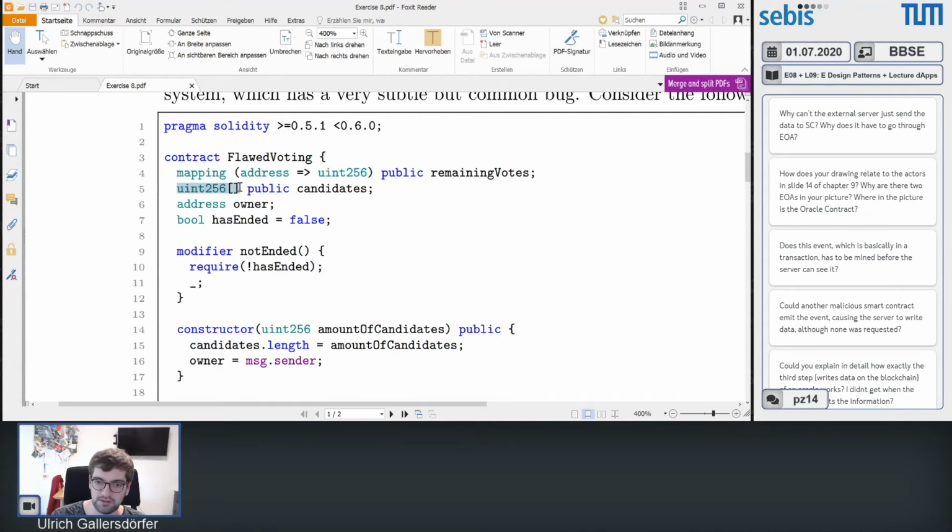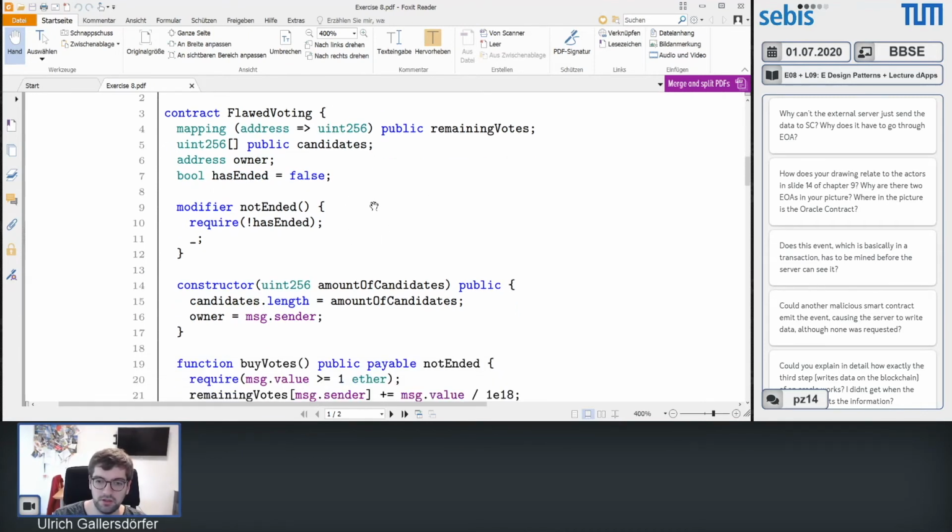And then the second line is a uint256, so also an unsigned integer, the largest one, an array, obviously, because of the brackets, and it's a public list of candidates. Then we have an address owner. So we define the owner here so that we can identify him or her. And we have a Boolean value, a true or false value, for whether the voting has ended or not, and it's set to false at the beginning.